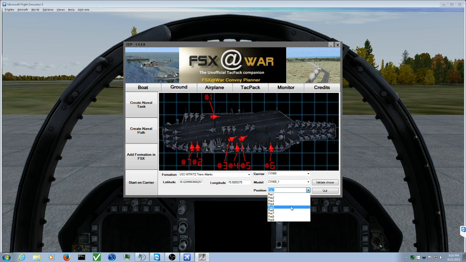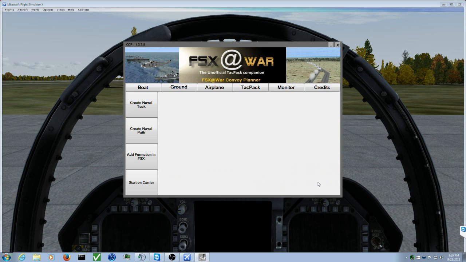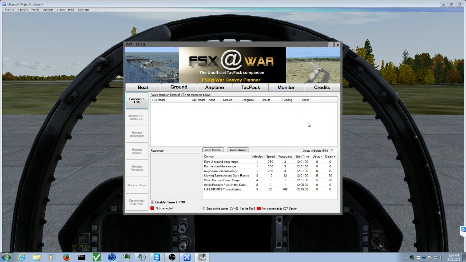We'll pick number 5 and validate the choice. And now things should start loading up. You go look at the monitor section. Set to 0 for the delay. And notice at the bottom it says you're going to join the carrier. So click on Connect FSX and wait for the green dot.